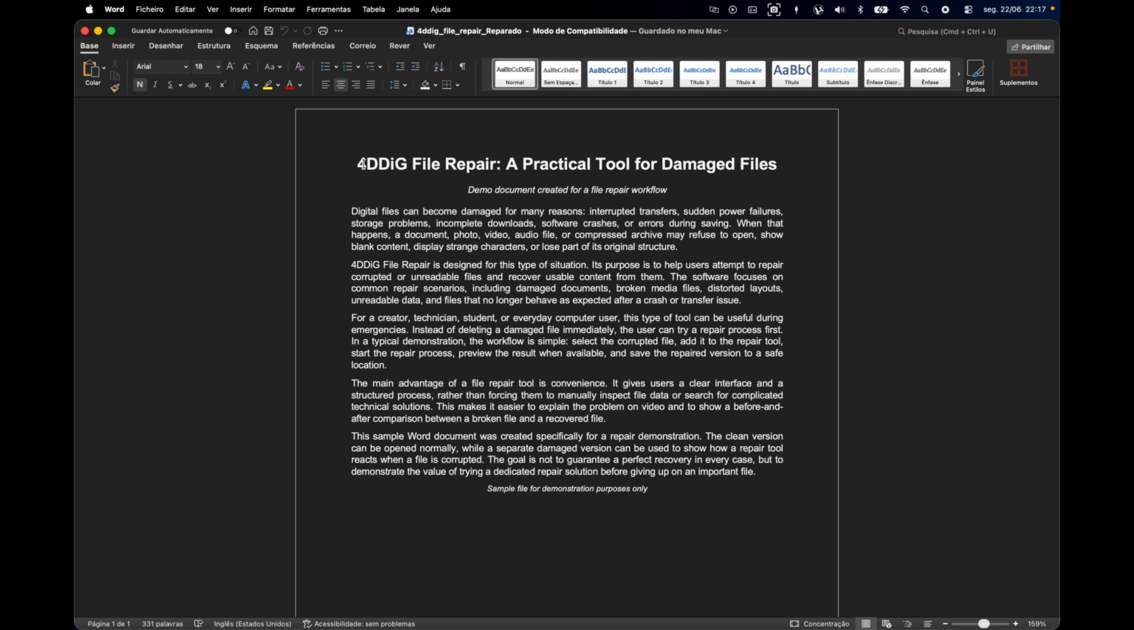Of course, these 3 methods that I showed you may or may not repair all of the text and may or may not repair all of the structure of your file.